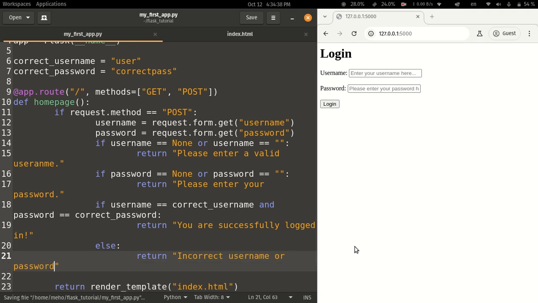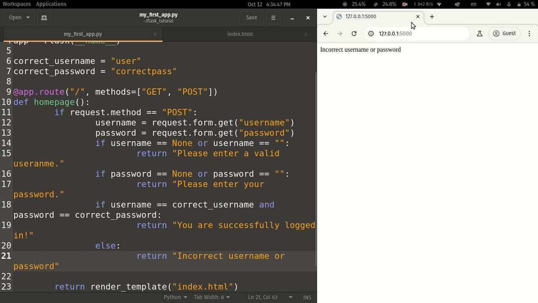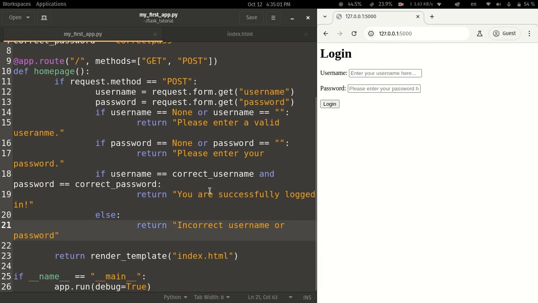Okay, so let's just type hi and hello here, and it says incorrect username or password. Let's type user and 123, and this again says the same thing. But if we do user and correct pass, it says you're successfully logged in. But then when we go here again, it wants us to log in again. So how would we be able to retain that we are actually logged in?